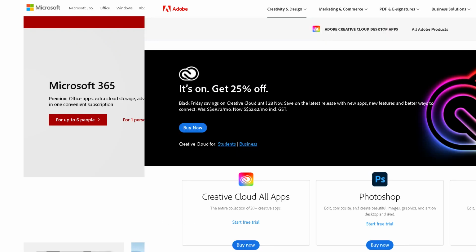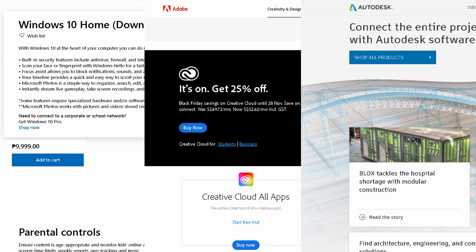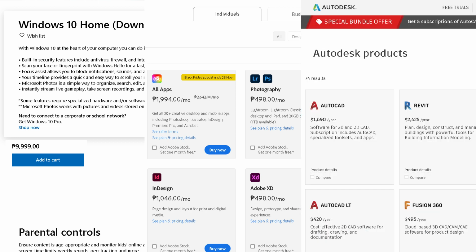Microsoft, Adobe, Autodesk. These are just some of the software we need today, whether for work or for personal things. But to use them, you have to pay money, of course. It's just that not everyone is willing to pay. So in this video, I will give you free alternative software that you can use. Let's get started.